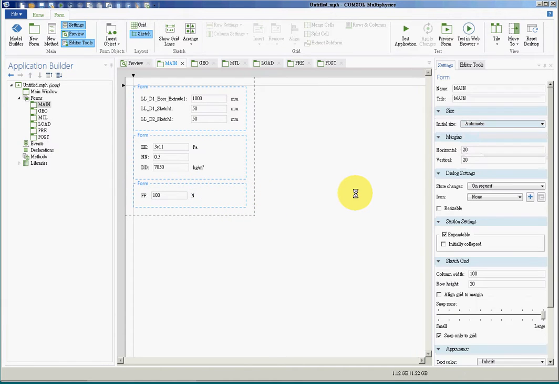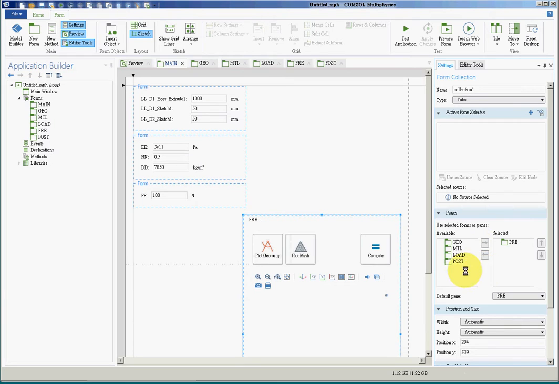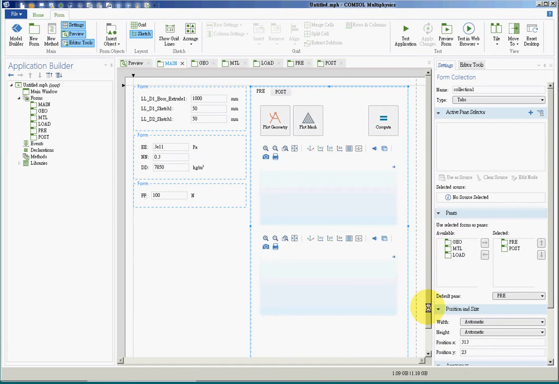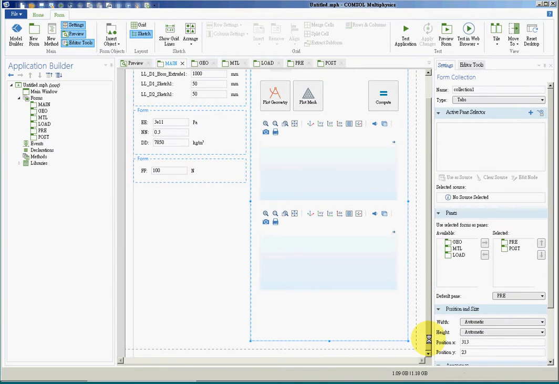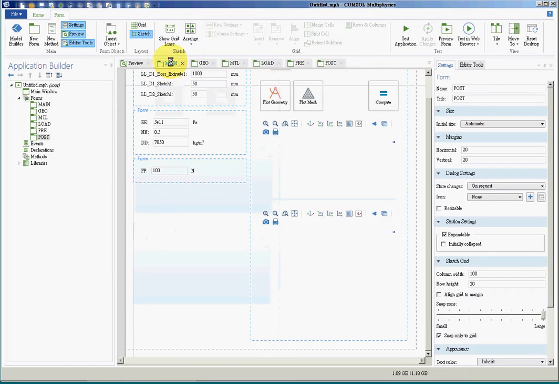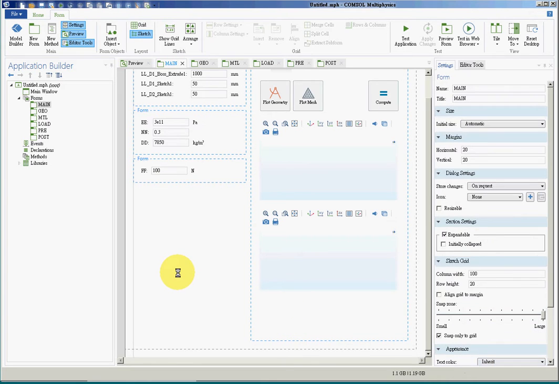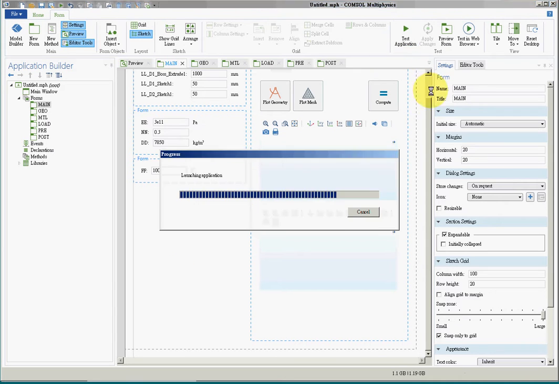Okay, now I'm going to enter a form collection, and they are the pre and post processor forms. Pre, post. And I'll place it here at the right of the interface. Okay, this is here, no problem. I didn't see the numerical value display here. Okay, I finished with the definition of the app, and now I'll test the app.